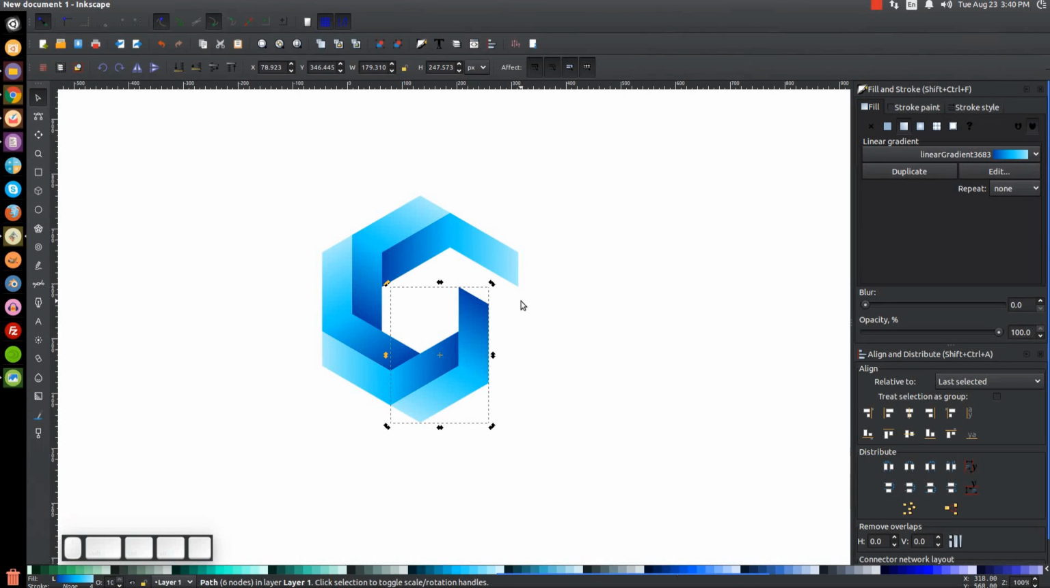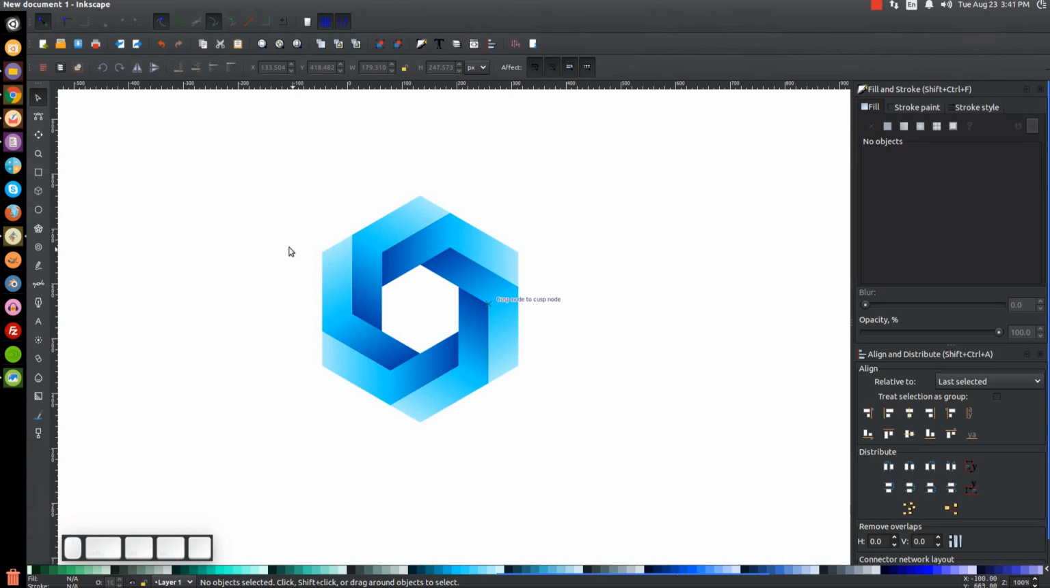And one more time, Control-D, and then hold Control, rotate this around 4 steps, 1, 2, 3, 4. And then we could put this right there, just like that. And that's pretty much it.